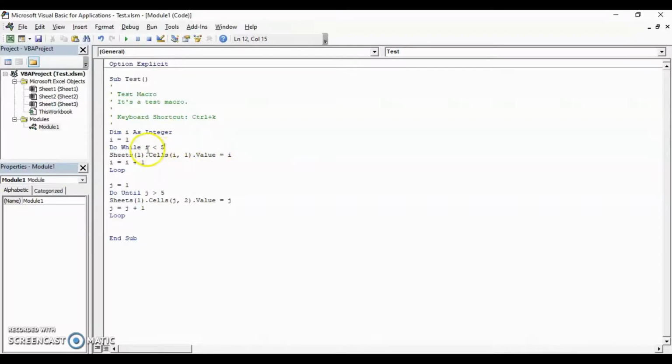During third iteration, I will take the value 3. 3 is lesser than 5, condition is satisfied, so A3 will have the value 3. During the fourth iteration, I will take the value 4. 4 is lesser than 5, yes, the condition is satisfied, so A4 will have the value 4. And during the fifth iteration, I will take the value 5. 5 is lesser than 5, no, the condition is not satisfied, so it will stop the loop. The do while loop will get stopped. So in this do while loop, the first column will have the values from 1 to 4.